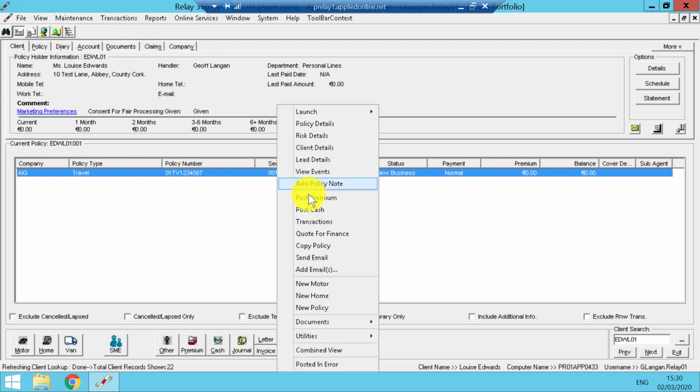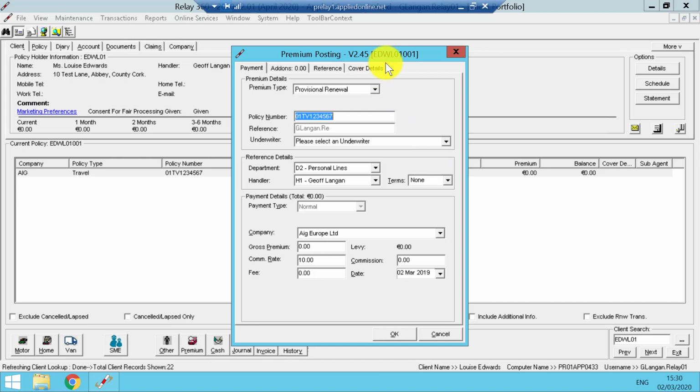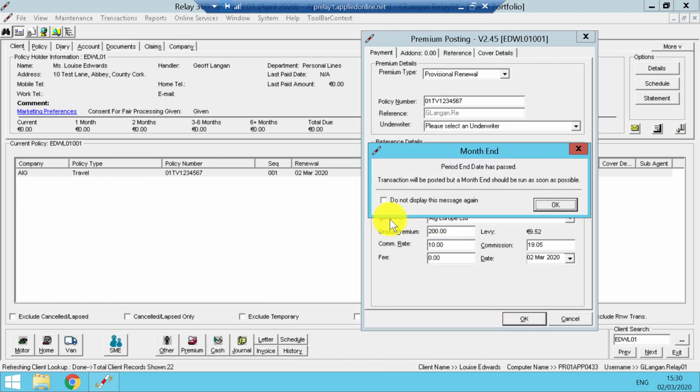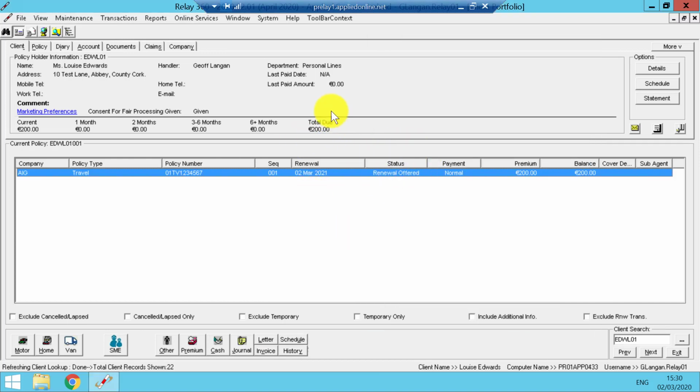So to begin with here, I'm just going to go ahead and post a provisional renewal for €200 and press OK. So you can see here the status has changed to renewal offered. The total due is now €200. So what I could have done is include an alternative there with Zurich.